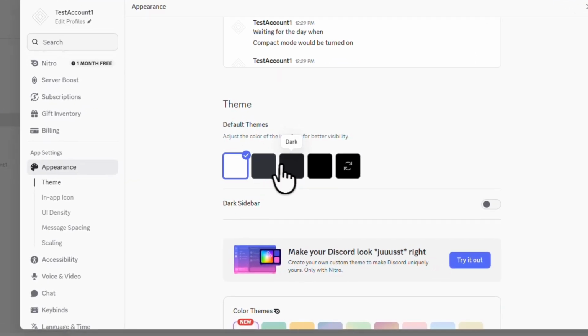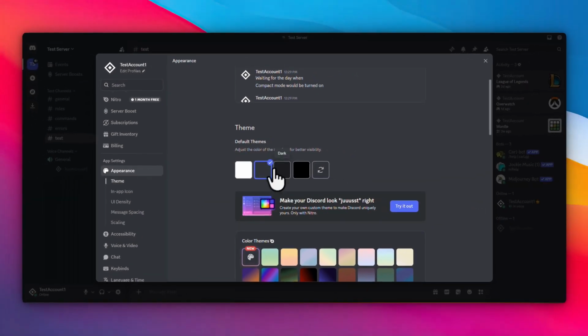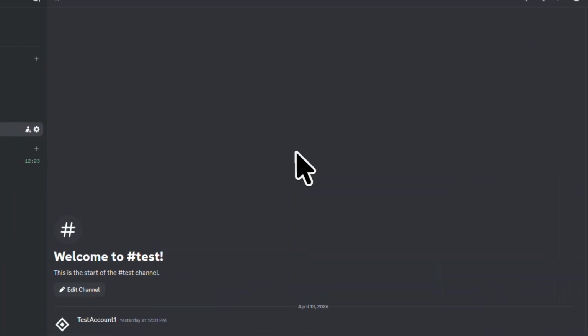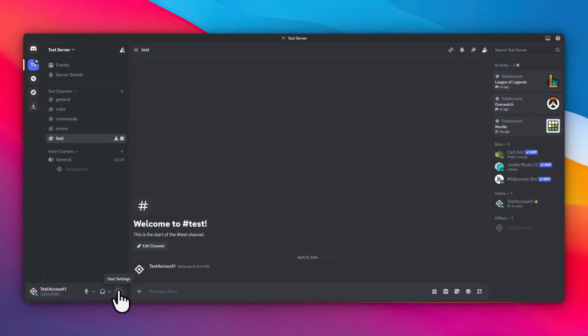That's all there is to it. Choose light to turn dark mode off, and pick a dark theme to turn it back on. A quick tip: because the change is instant, take a moment to glance around your servers, channels, and message lists after you switch. That quick check helps you decide which theme is most comfortable for your eyes, especially if you're moving between bright and dim environments.